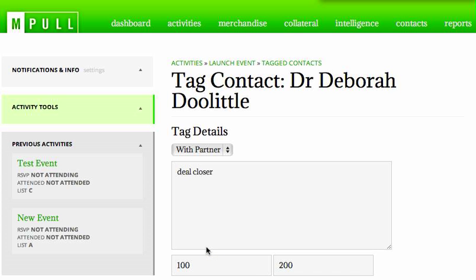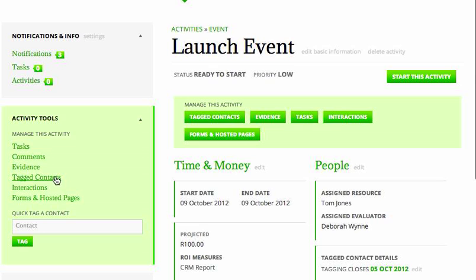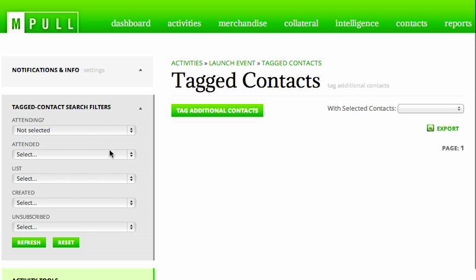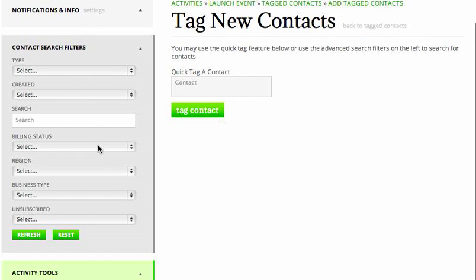So then the other way is, from a marketing point of view, you can tag contacts or prospects by segment. So what you would do is you would also go to tag contacts. You could then use your filter. So you go to tag additional contacts, and I've got filters here: bill-in status, region, business type, whether they've unsubscribed or not, when they were created, whether they're individual or company. So you can filter all your contacts and then mass or bulk tag contacts.